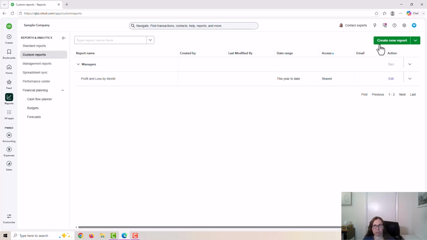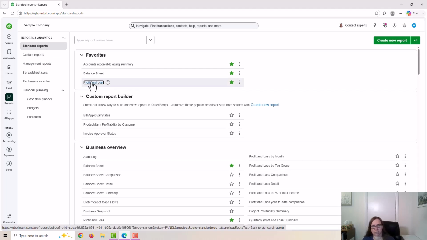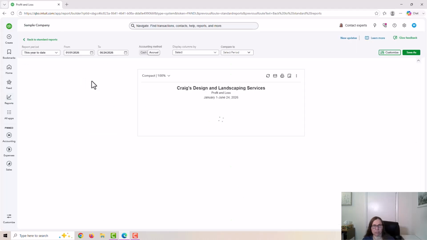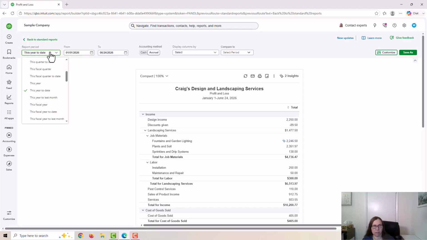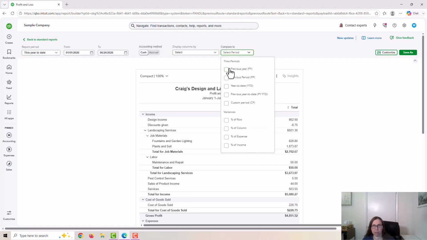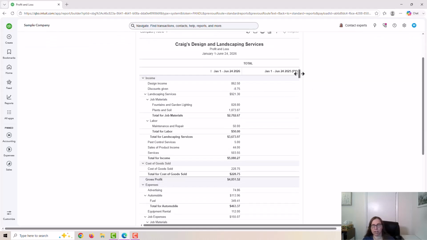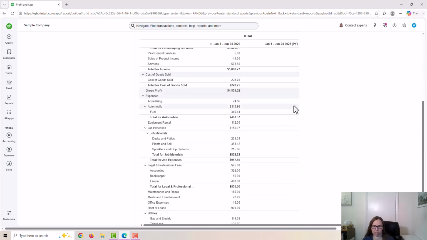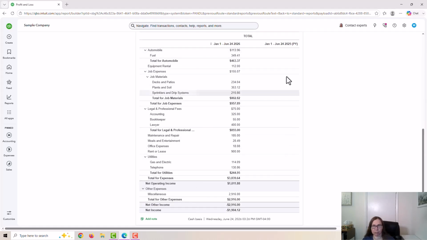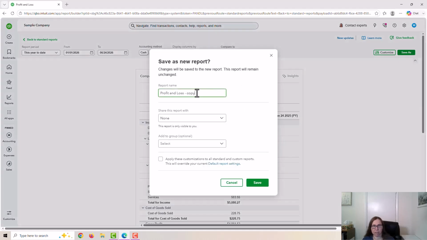And then another report that I like to do is a profit and loss year to date with a comparison to the prior year. So I'm going to go ahead and set that up too. So we click on profit and loss, this year to date. I'm going to leave that as is. I like to look at cash basis. And then I would click on compare this to the previous year. Okay, this is a sample company, so it doesn't have any prior year data, but if it did, that would show up here. Okay, and then I would just click on Save As.